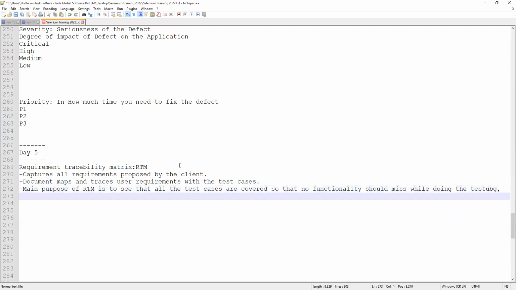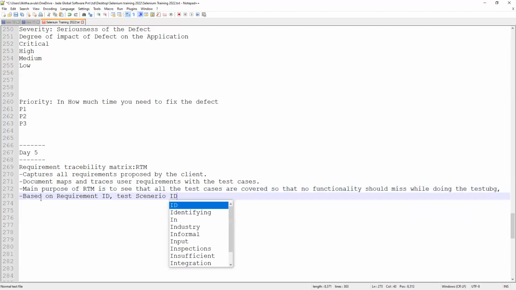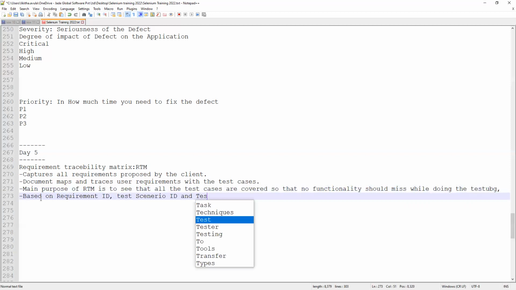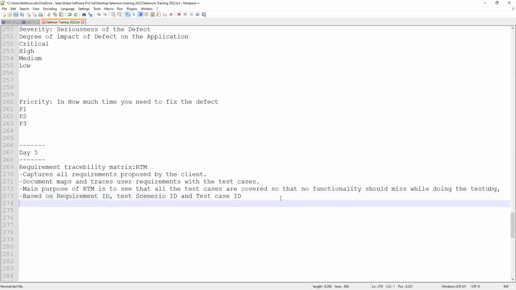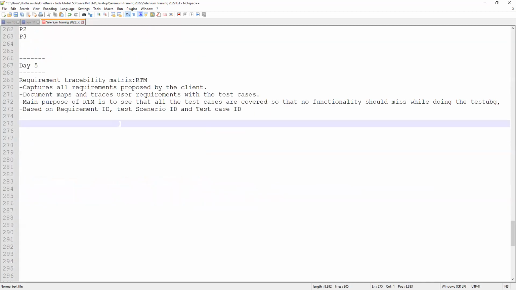So how will these requirements and test cases be mapped? It is based on the requirement ID, test scenario ID, and test case ID. So based on these IDs, you will trace it back and forth. So this is about the requirement traceability matrix.